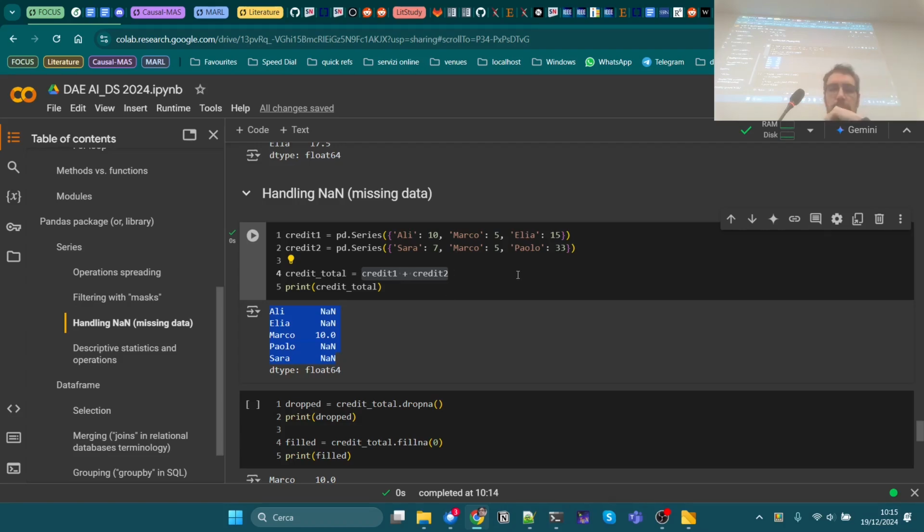Why? Well, because when you're doing this operation, Pandas tries to match the indexes, and only if it finds a match, it does the operation. So, since Ali does not appear in the second series, there is no match. So the operation fails, basically. The same for Elia, the same for Paolo, the same for Sarah. The only one here that has a match in the index in both series is Marco. So for Marco, the operation works.